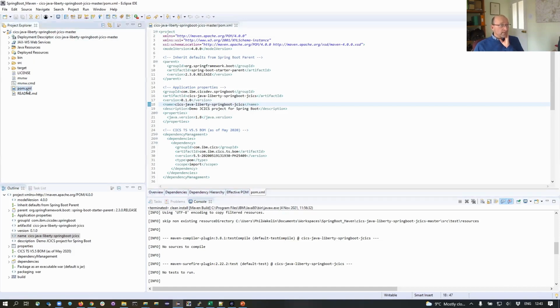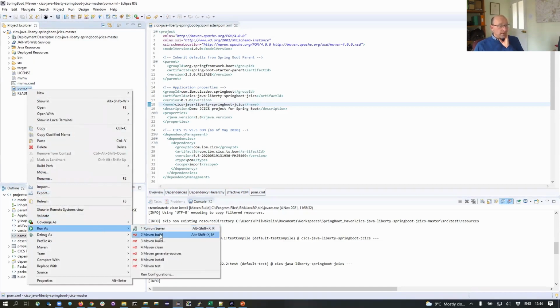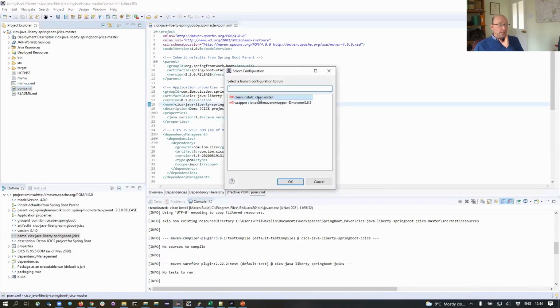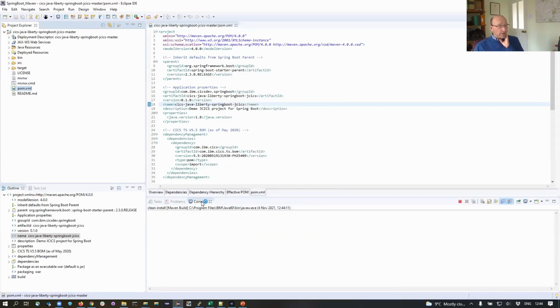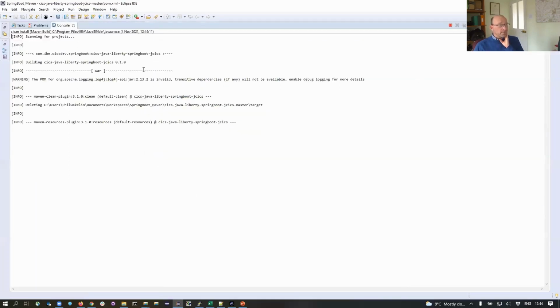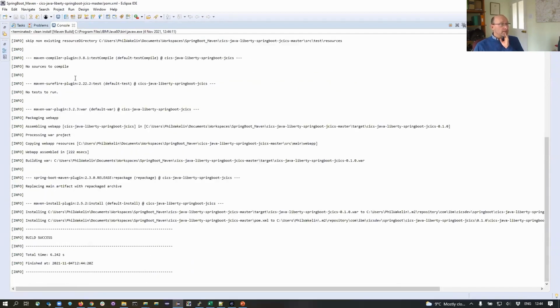So if we wanted to build that, the typical way is just to do run as Maven build. I've set up a clean install build earlier. We run the clean install build, and then up here in the console, it pops up a little window, and it tells us if the build's running. It does the packaging, and we can see that here we've built the WAR file, and we can see it's gone into our target CICS Java Liberty Spring Boot WAR archive. So it should be in our target directory.